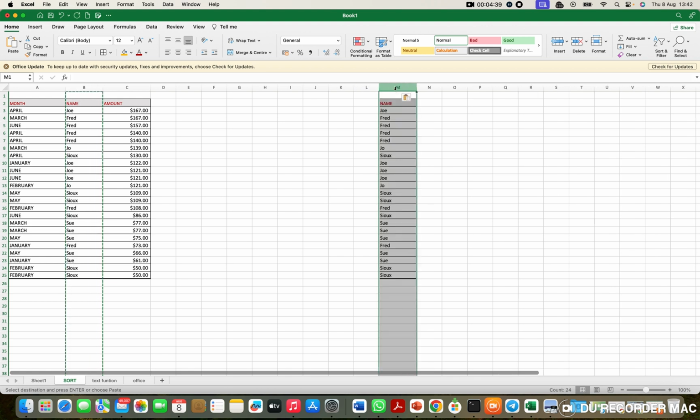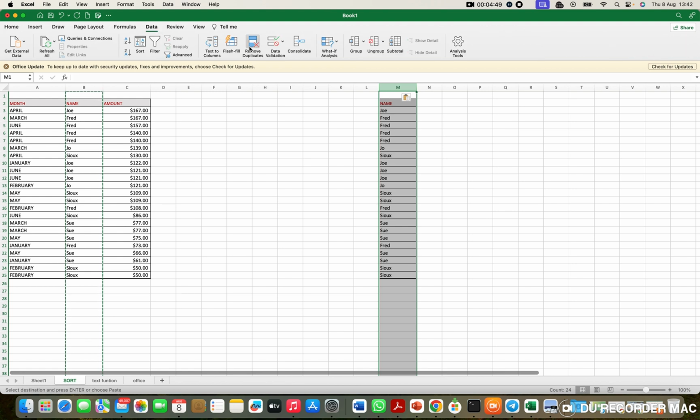So this column M right now, I have lists of names that appear several times here. Then I want to remove the duplicates. What I need to do is to come to my data here. So you see your remove duplicate over here. So look for your remove duplicate on the system you are using.